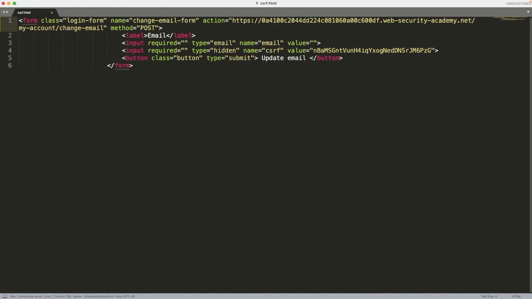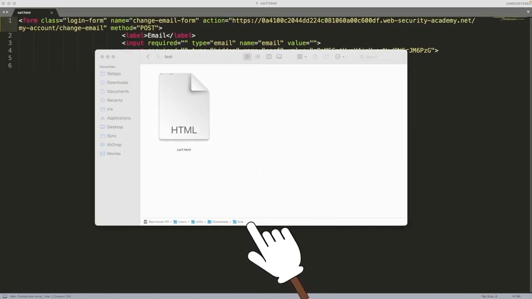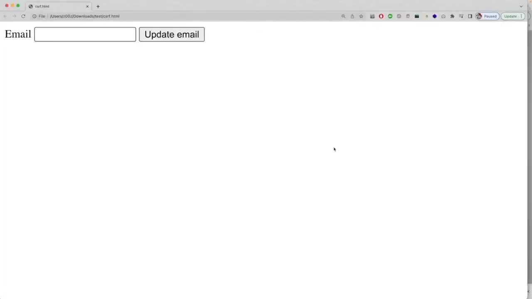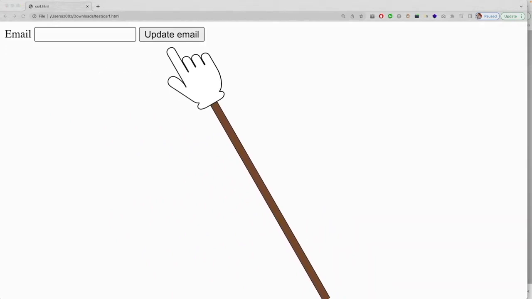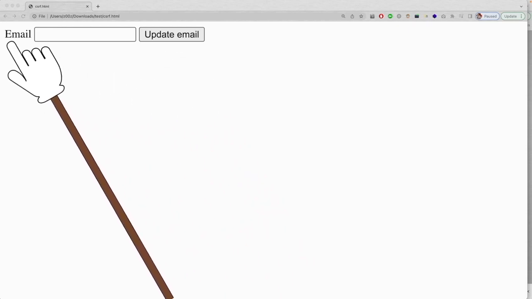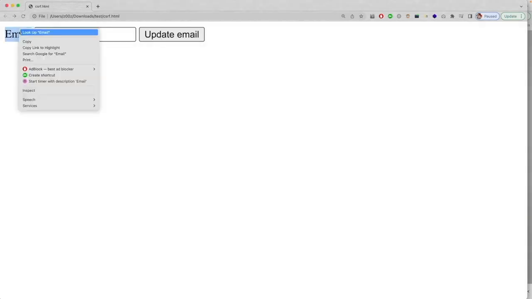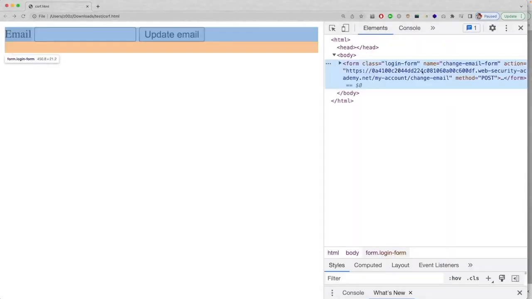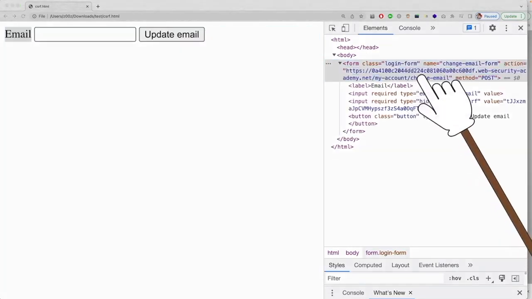I'm going to save again, and I'm going to go to the location where I stored this csrf.html file. So I stored it in a directory called test, and I'm going to double click it to open it in my web browser. And as you can see, we get a very simple form. It doesn't look the same as the form that we have in the original target, but it functions the same. So you have the label, you have the input box, and you have the button that submits the form. And I'm just going to inspect this element.